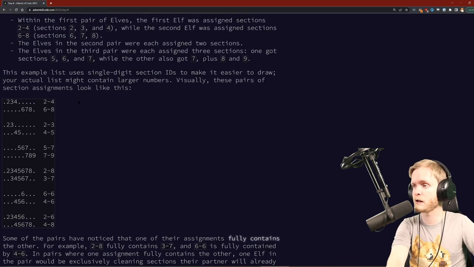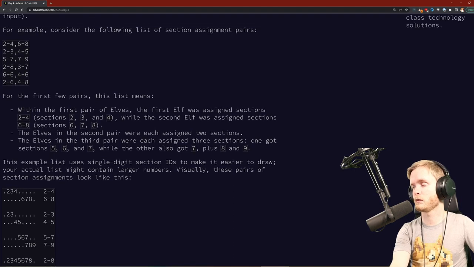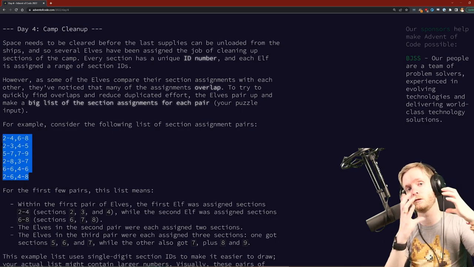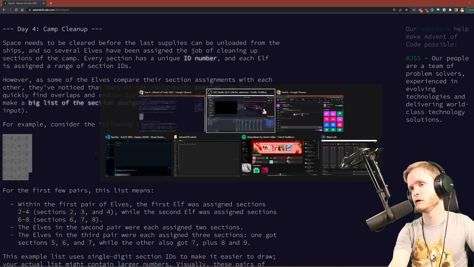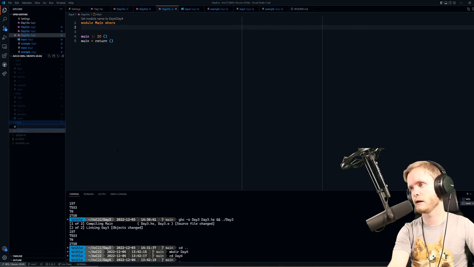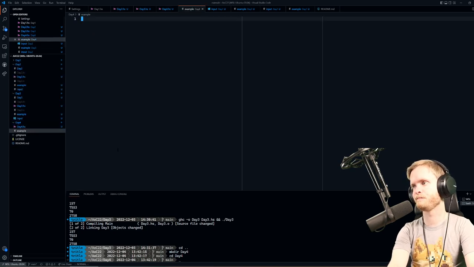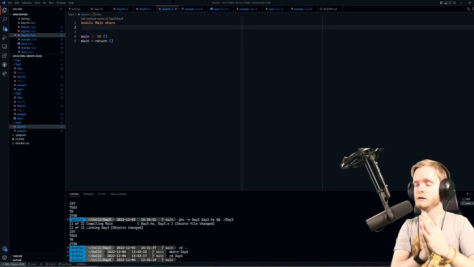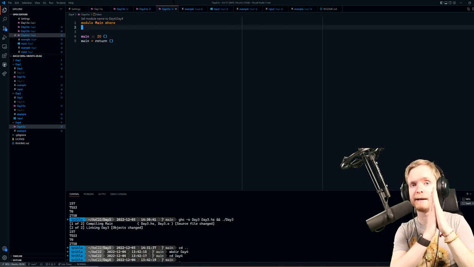Okay, this seems like a simple kind of comparing ranges, I want to say. Let's see. I've opened the day four file here. Let's create the example input. Paste it. See, you don't have to download files; you just paste them. My clipboard is my download.